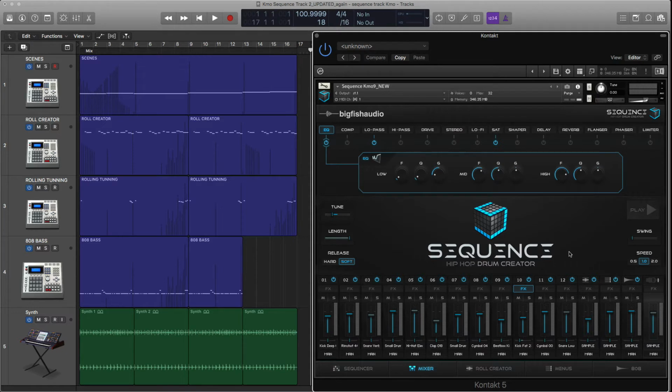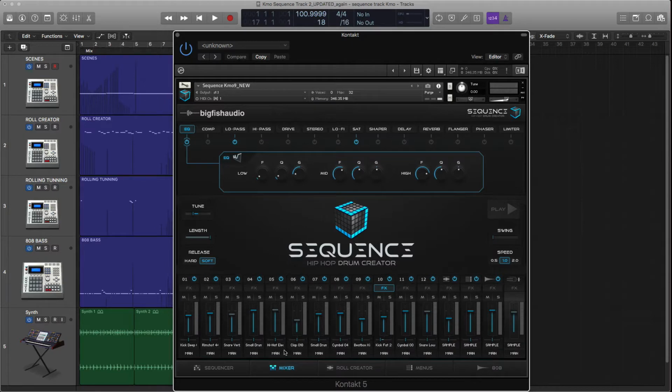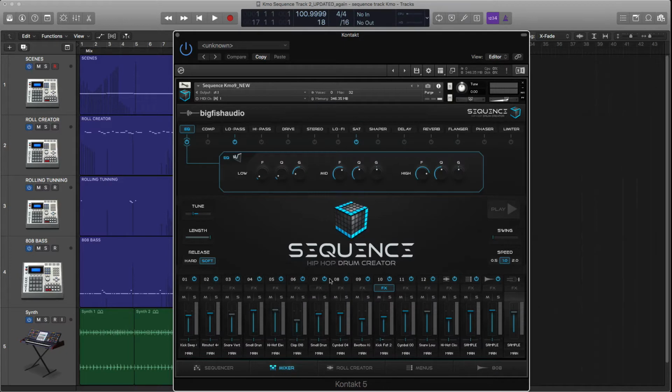Audio. Today's tutorial will be on the mixer section of Sequence, and I'm going to go over all the different things I did to make it sound the way you're listening to right now. So the first thing is, let's pull this center screen for a second. You've seen all the different modes. We've gone through them in the other tutorials. And this is the most powerful section of Sequence.